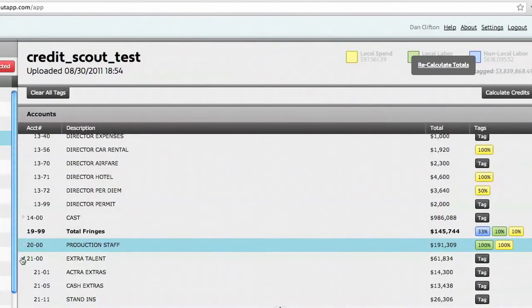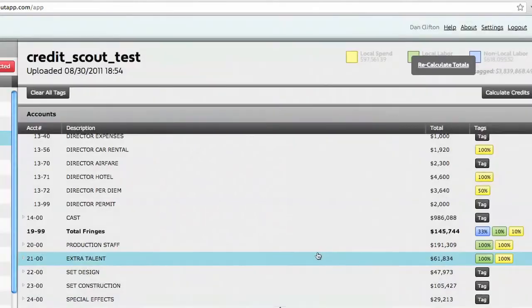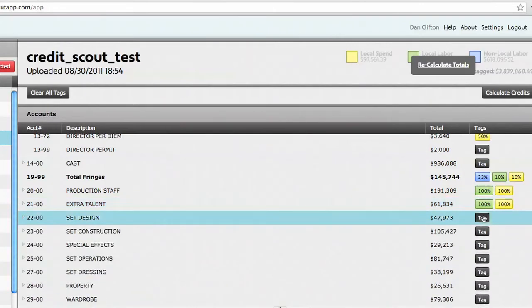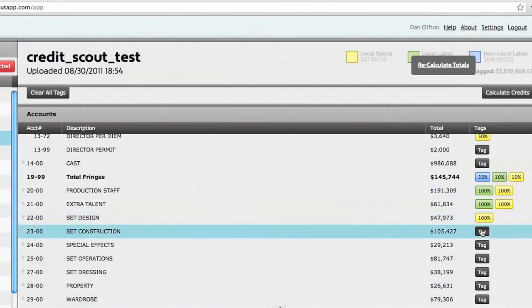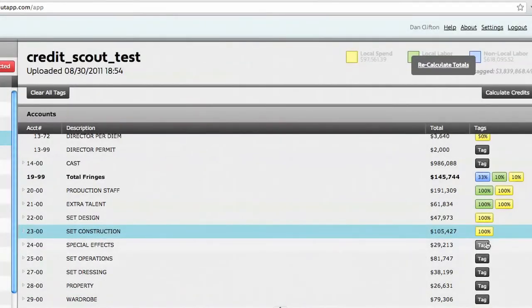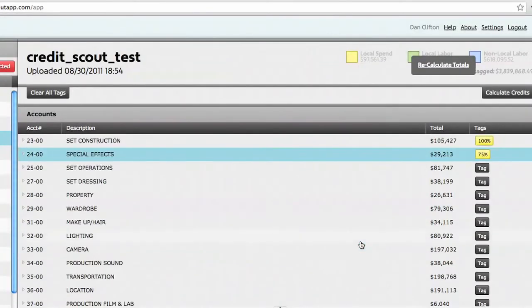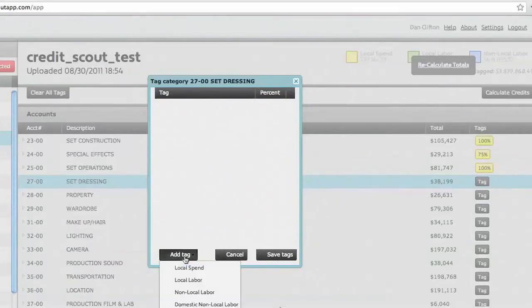Extra talent. Okay, we've got cash extras, union extras, and this is going to be tagged at 100% as well. You can go in the list here. I'm going to tag all these categories right now as 100% local spend. This is a very broad strokes view of it. If I was doing this just for ease of use, I'm going to tag special effects. Maybe I'll tag that, might be bringing some stuff in. Pretty much tagging everything as 100% local in this category here.